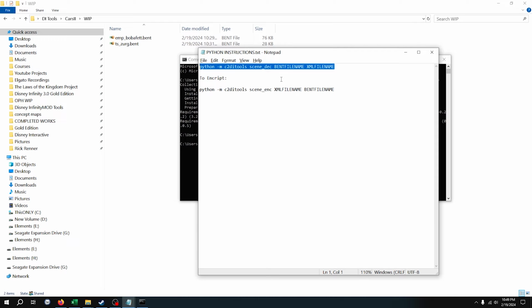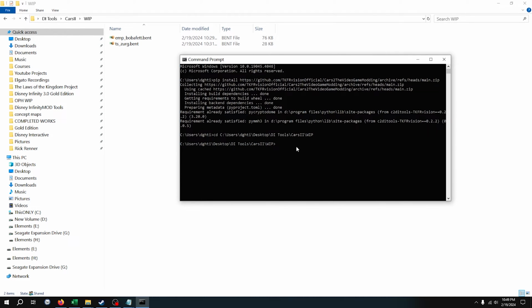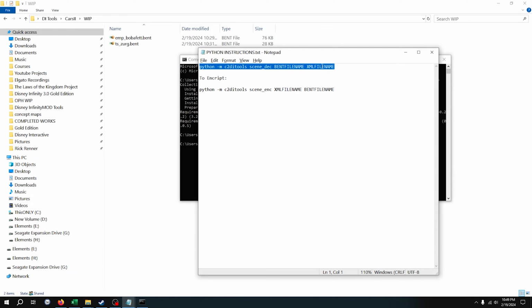So you want to take this, right? The top one. Then we're going to paste it right in there. Don't hit enter. Don't hit enter because see where it says bent file name? XML file name? Right there. All right. DEC. I should have made this even easier. Let's slim this down and make this easier for everybody.